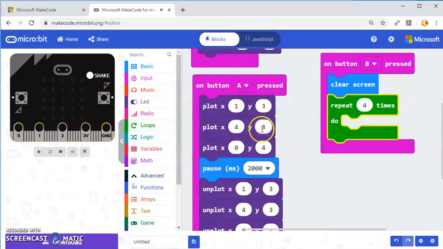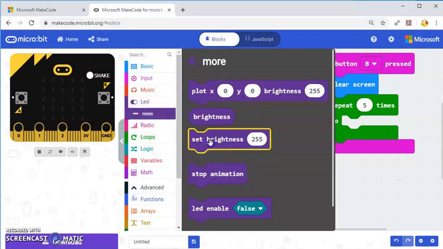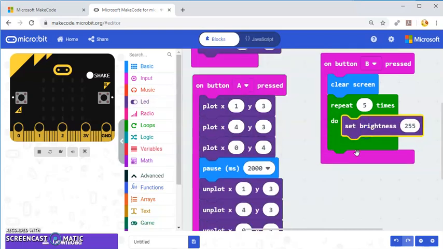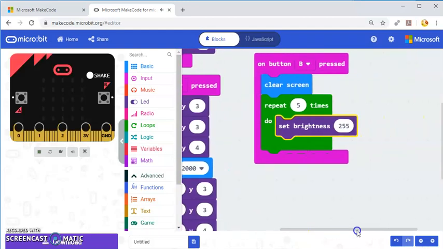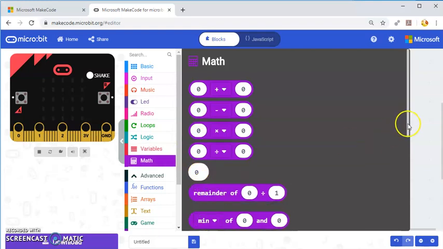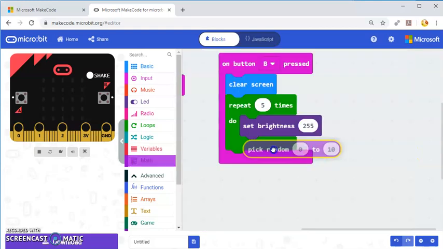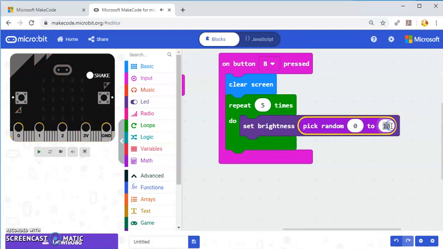So it's just using loops with LEDs. So we're going to repeat 5 times. And what we want to do is we want to go to LED here, and if you click on more, you see you can set the brightness here. So I'm just going to pull that across. So remember, we want to pick a random brightness and we're going to go to math here and we're going to pick a random from 0 to 255. So that's just going to change the brightness each time.